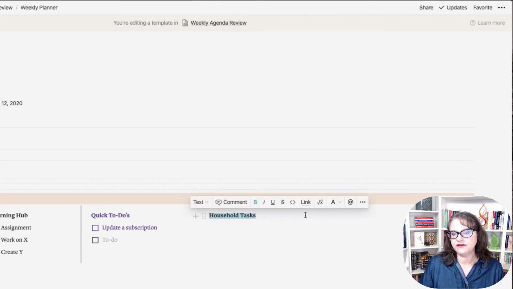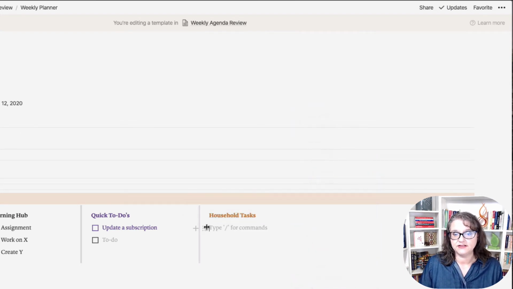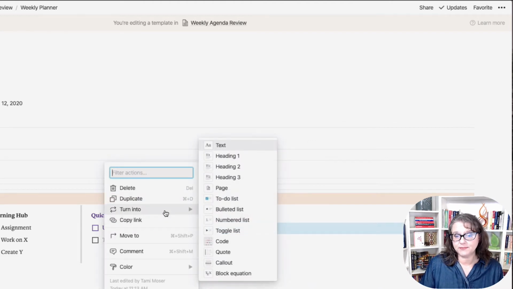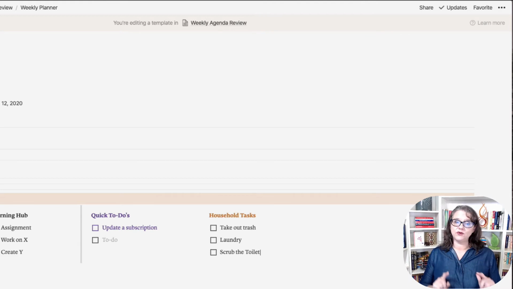Now these could be for you, they could be recurring. In other words, these household tasks exist every week. And so you could go in and just fill them in quickly on the template. If I go every week, we've got to take out the trash, do the laundry, scrub the toilet. Because I have filled this in on the weekly planner template, when I start every new week using the template, those three things will always be there.